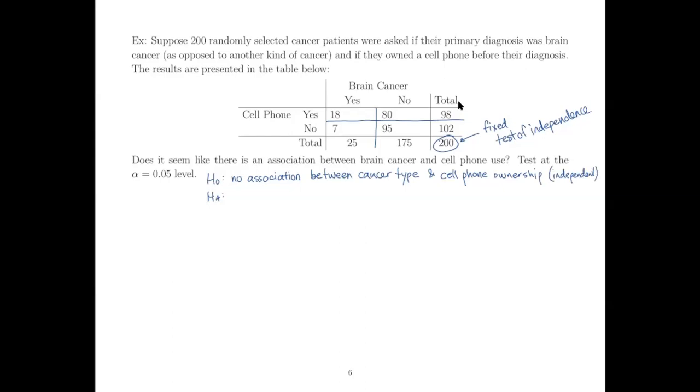Knowing whether or not someone owned a cell phone is going to have no impact on their probability of getting brain cancer, as opposed to other cancers. And the alternative hypothesis is that there is an association. And if you were being really precise, you might say between the cancer type and cell phone ownership. Okay, so that's the null and the alternative.